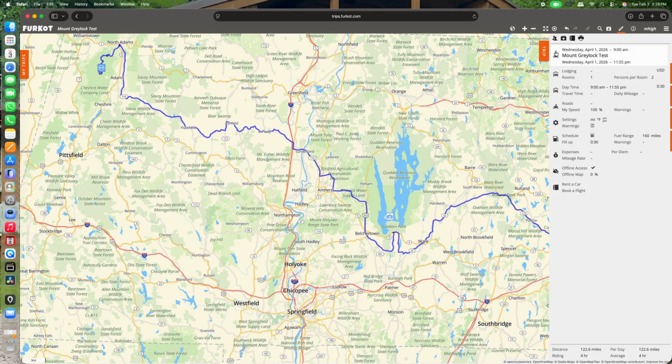So this is the Trip Planner tab. I also want you to notice down at the bottom, you get a little summary. What's the distance that you're traveling that day? Right now, one way is 122 miles. I've got 4 hours of riding time. Because it's just one day, the averages are exactly the same. If I have a multi-day trip, it'll tell me an average mileage and average riding time per day.